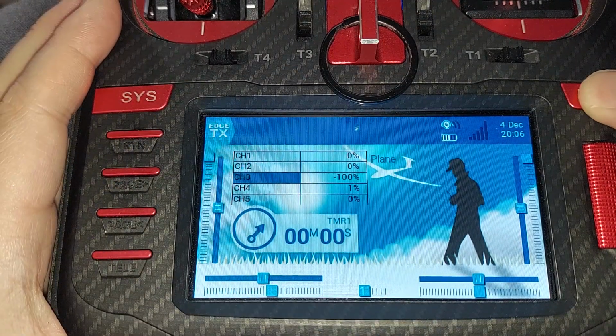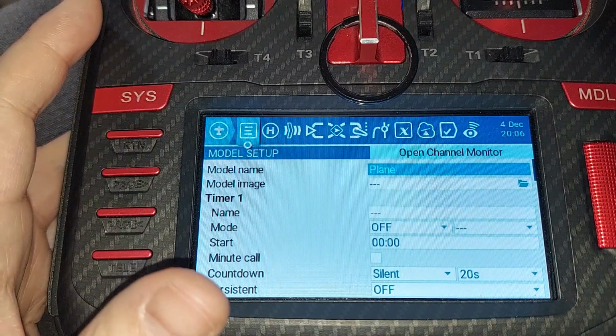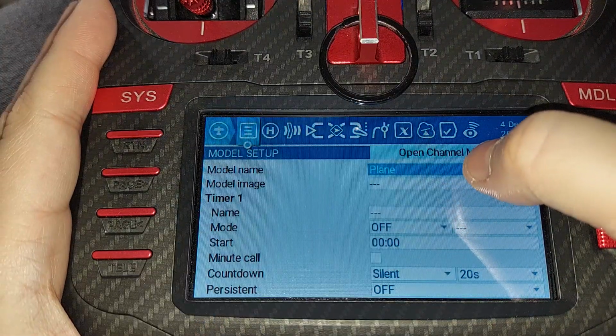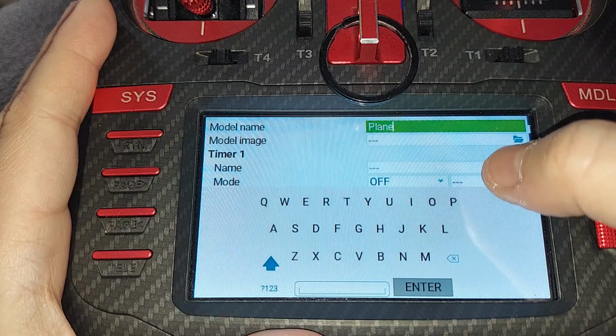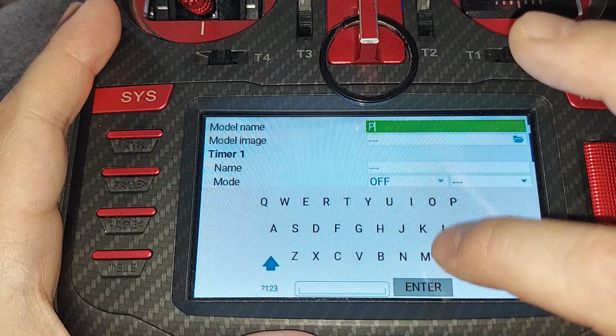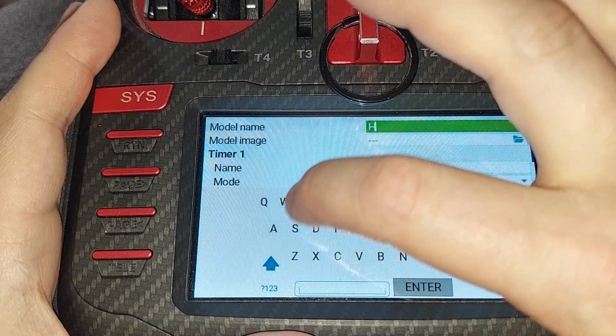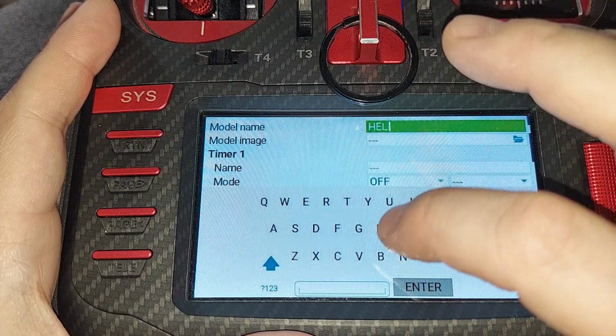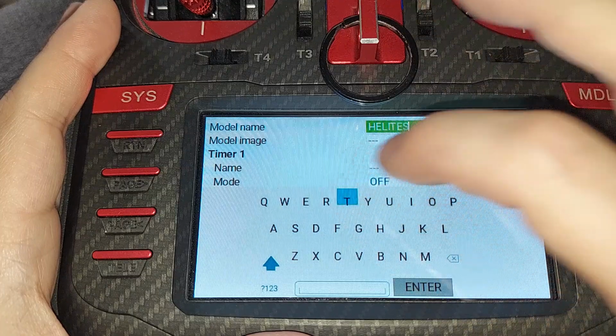You can actually hit MDL, which is going to take us into the settings for our model. And we see that the model name is plain. We're going to change that to, let's just say, let's delete all this in here, heli test. Right?